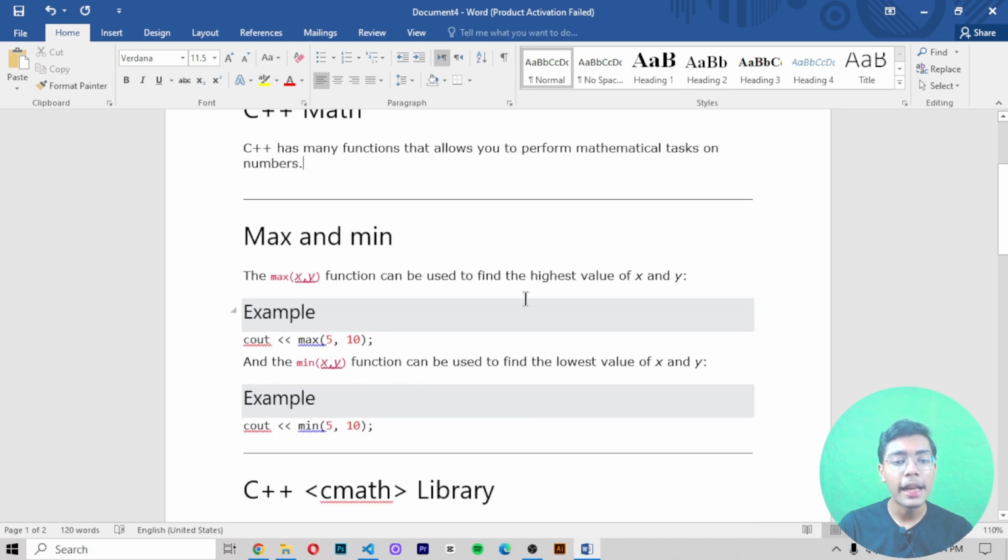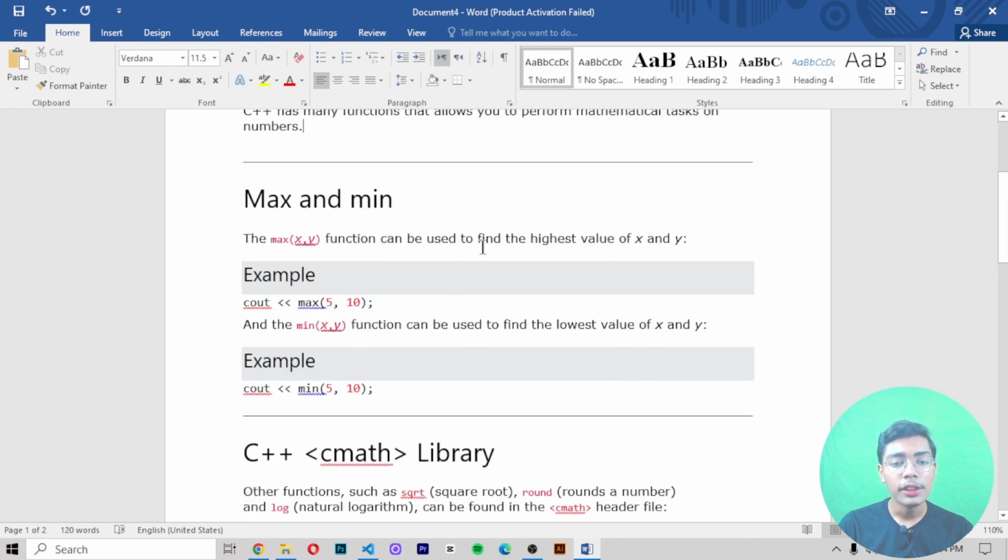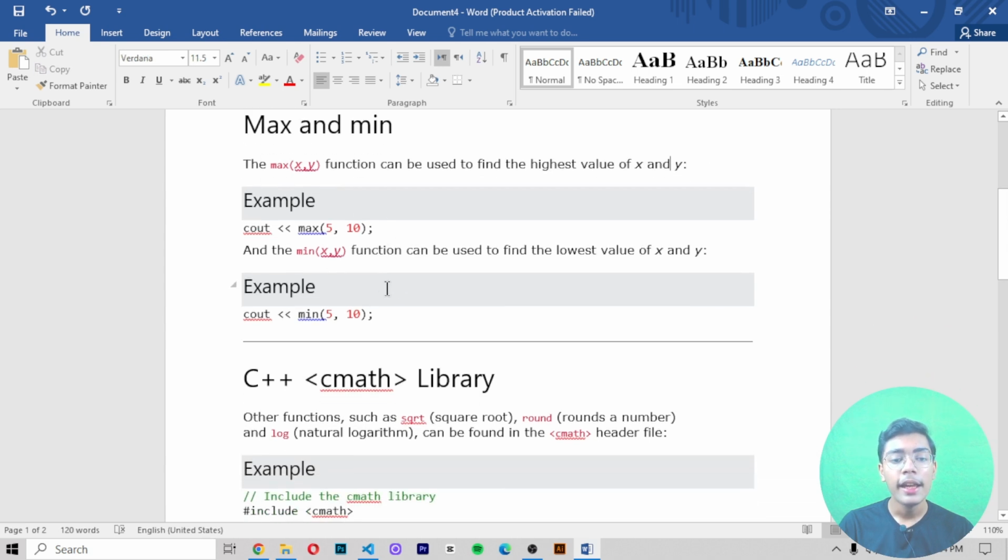Like if we talk about max and min, the max function can be used to find the highest value of x and y. Means it is just saying x and y, which are variable names. So this max function which we use in C++ can be used to find the highest value. If you want to find the highest value of your variables which you have created in your C++ program, you can find it using this max. And if you want to find the minimum value, the lowest value of a variable which you have created in C++, you can use this minimum function.